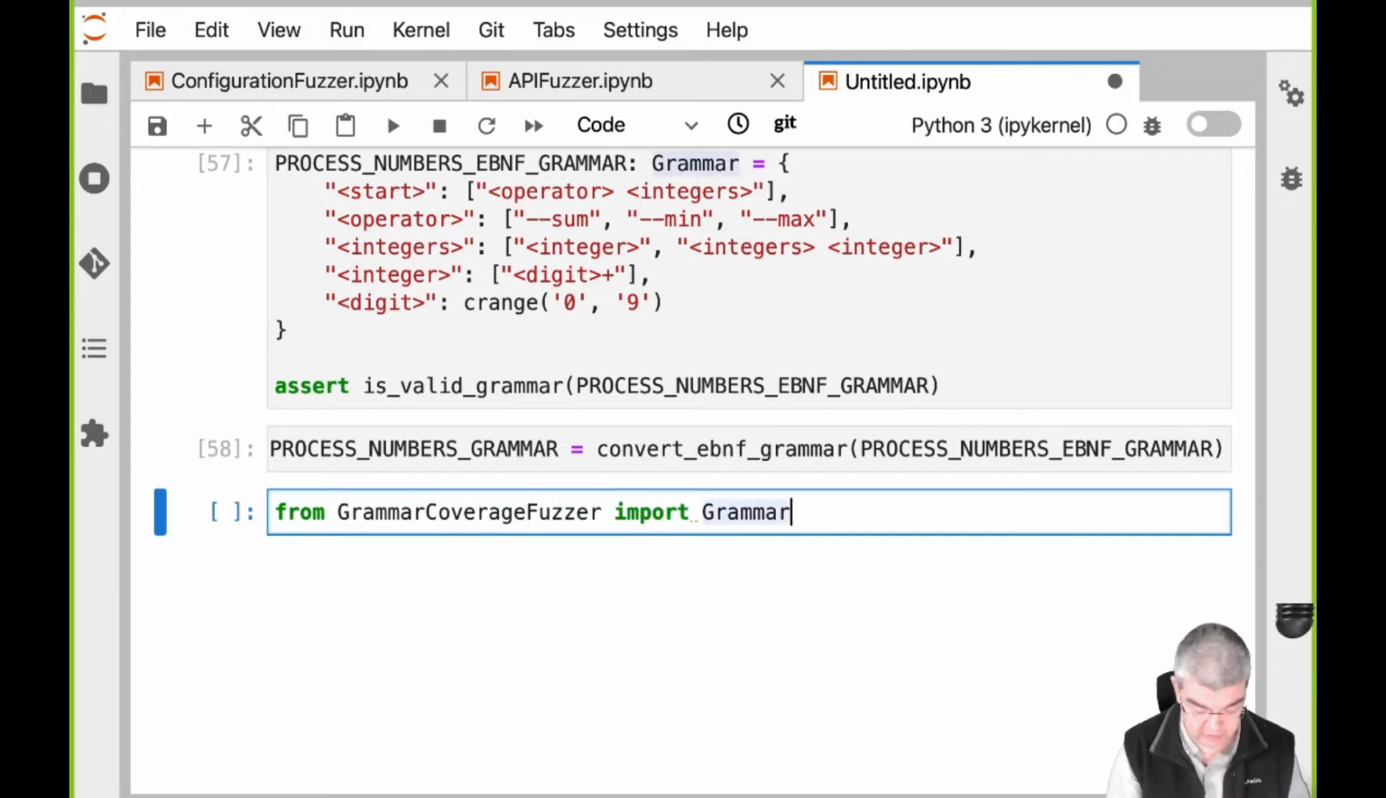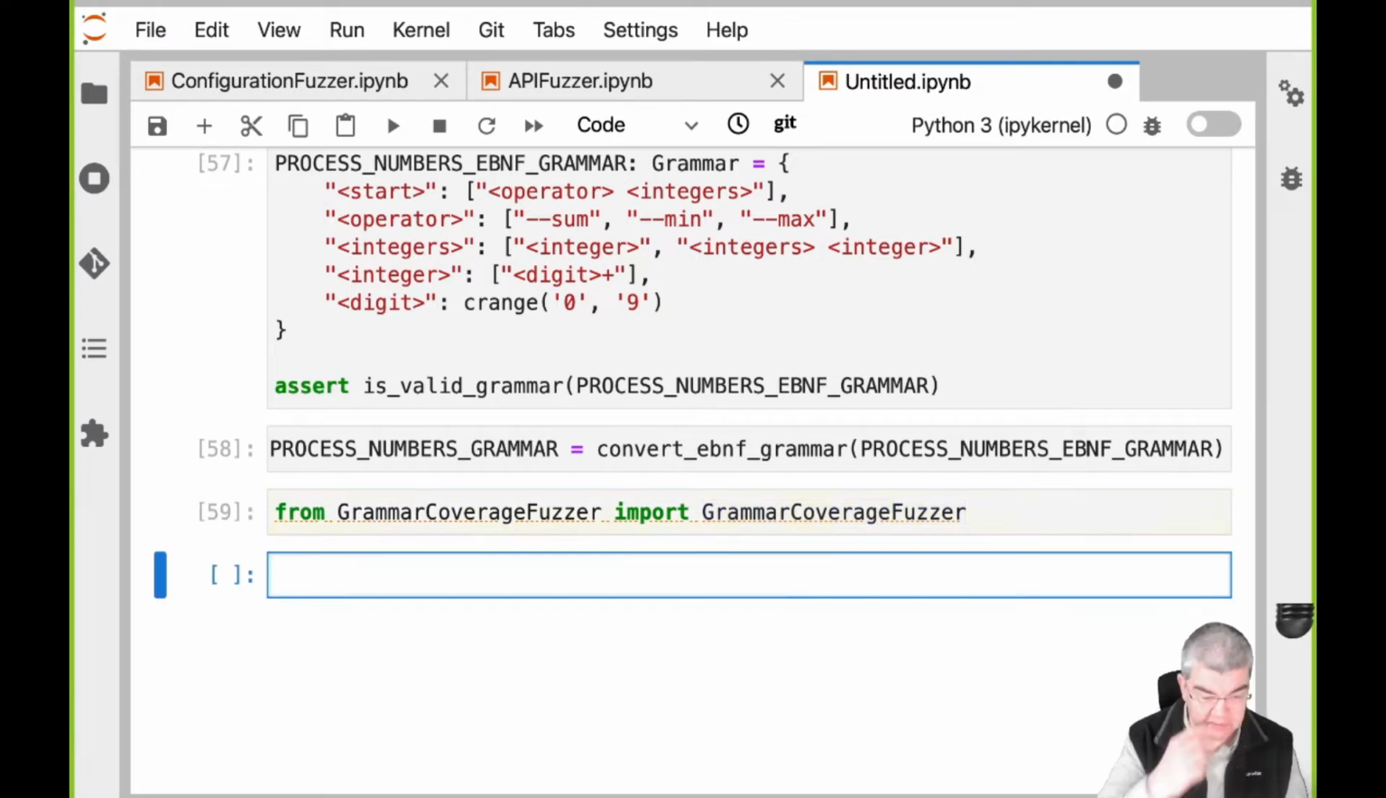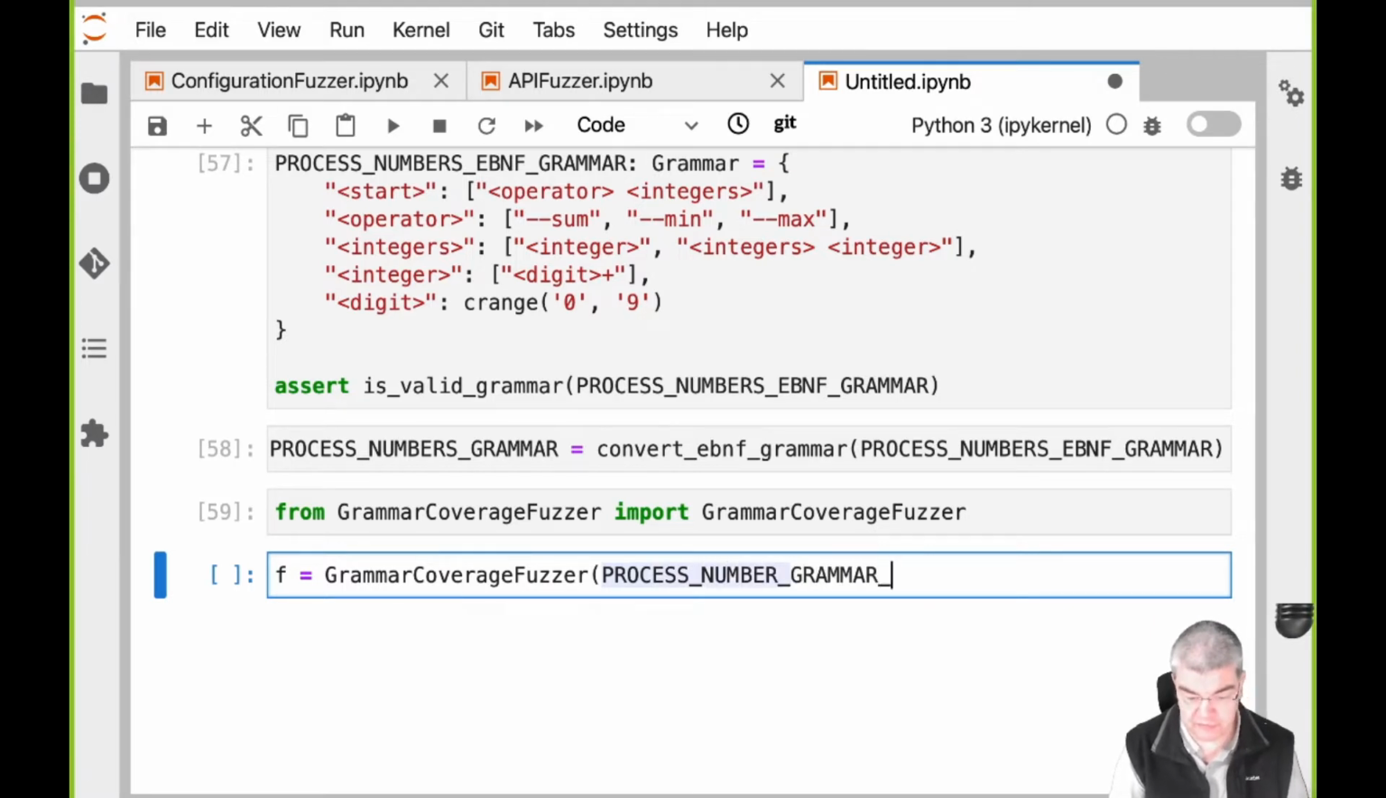What we need is a grammar coverage fuzzer, obviously. There we go, grammar coverage fuzzer, that's very nice. And now we can go and create one. A grammar coverage fuzzer of process numbers grammar, which we have just converted.